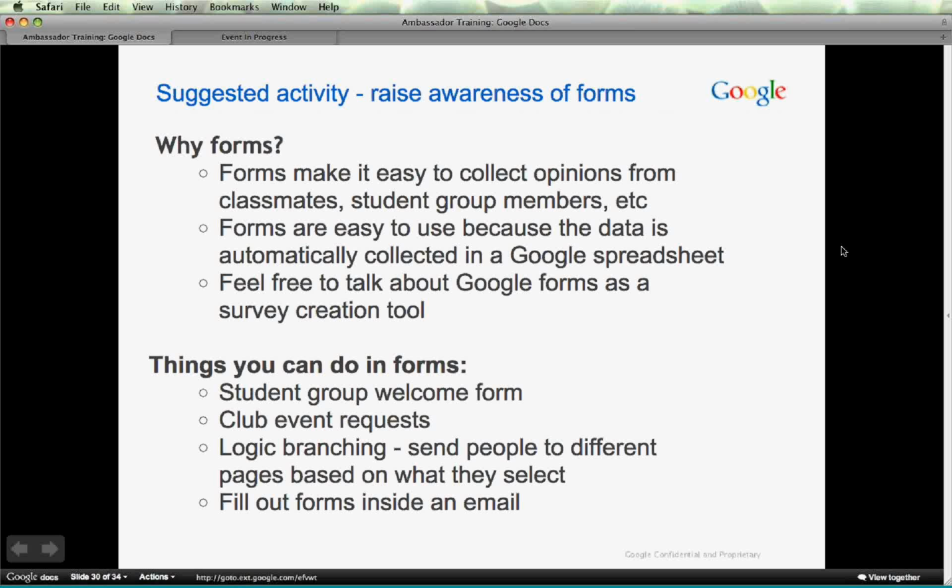We talked about this earlier, but I'm going to reiterate. Forms make it easy to collect opinions from classmates and student group members. Forms are easy to use because the data is automatically collected, and Forms is really one of the best survey tools out there. It has a lot more functionality than SurveyMonkey, and it's a lot easier to use. And a lot of people don't know about it, so if they see a form, they learn about it. That's sort of half the battle.